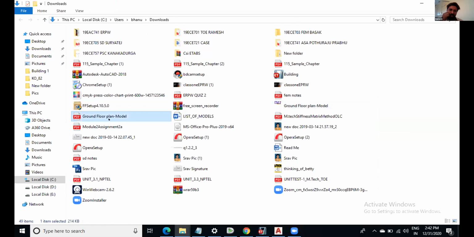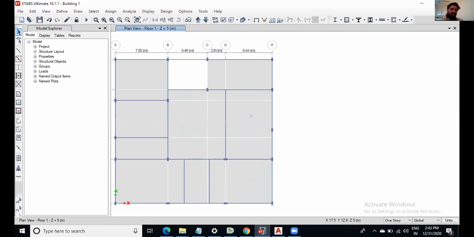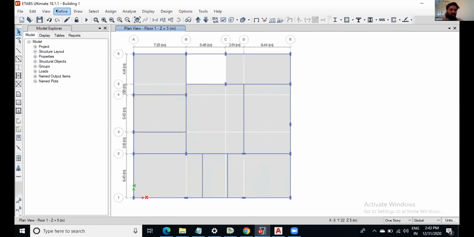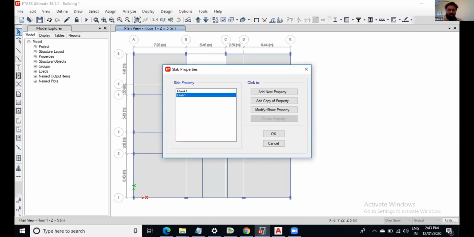And when it comes to the slabs, thick shell and other options are there. Just share the screen and open it. Let me see it once. Prakash, are you ready with that? Let it open. In the meanwhile, open ETABS and go to Define, Section Properties, Slab Sections, and slab. Click on modify.